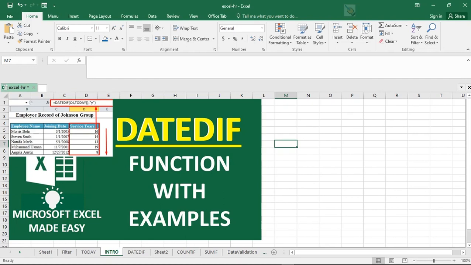And the Microsoft Excel formula that we'll be looking at today is the DATEDIF, Excel made easy. So today we'll be looking at the Microsoft Excel function, DATEDIF. The DATEDIF function actually calculates the number of days or months or years between two dates.